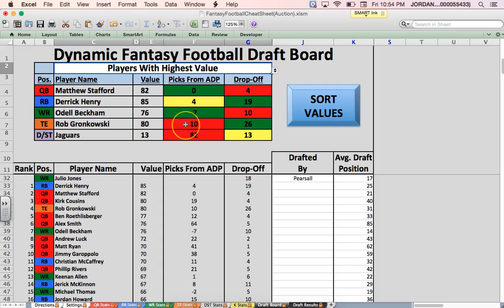And even though his ADP is a red box, meaning you should probably wait on him to get him with your next pick, if you know one of the guys getting ready to pick after you loves Gronkowski or loves the Patriots for some reason, then you might want to go ahead and get him.